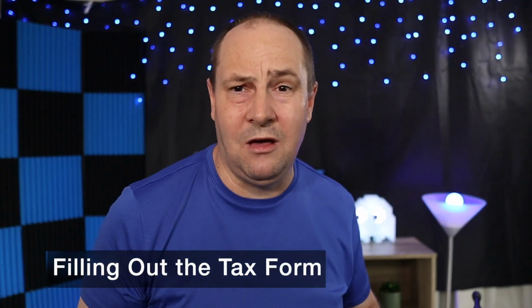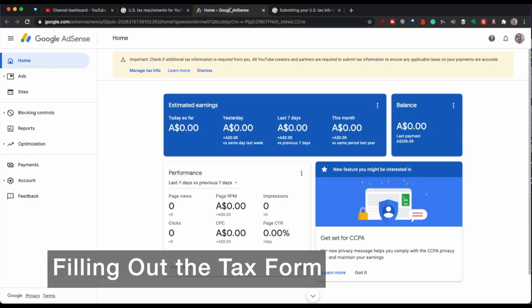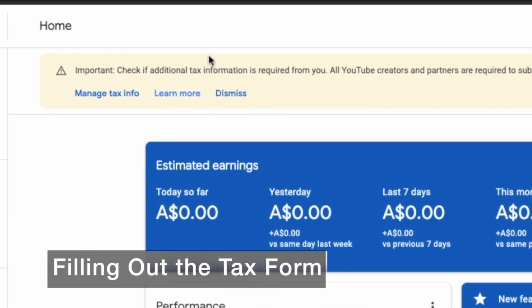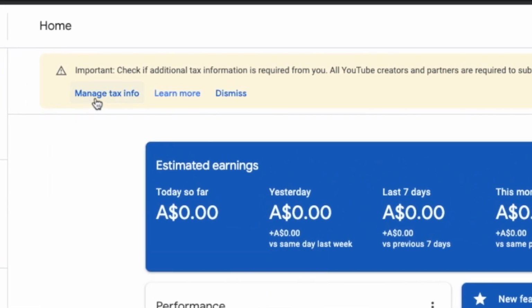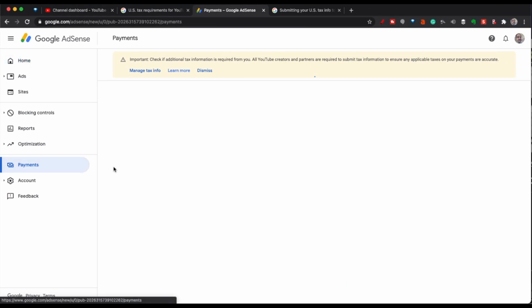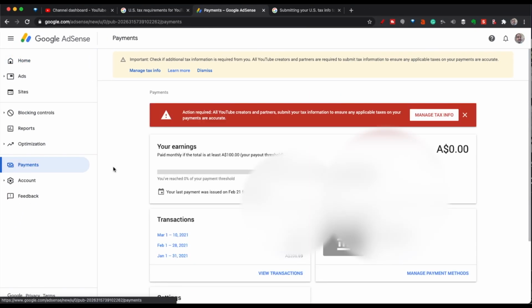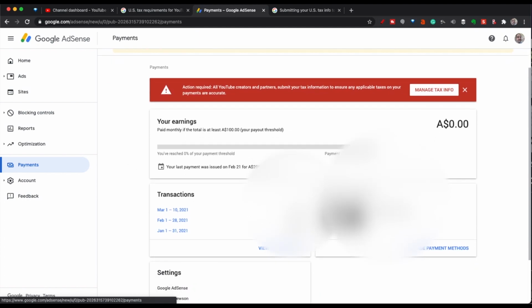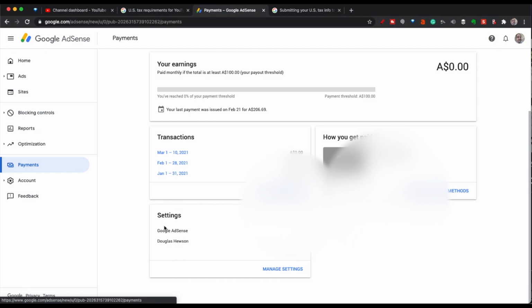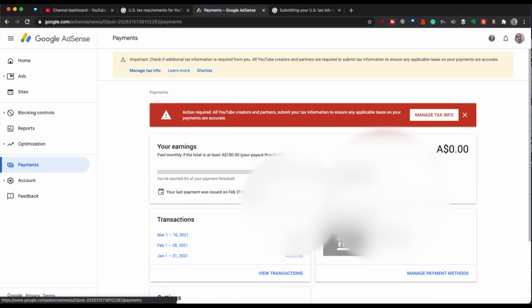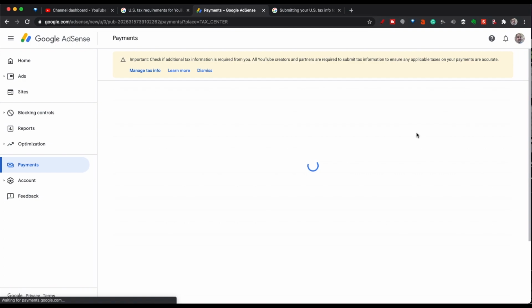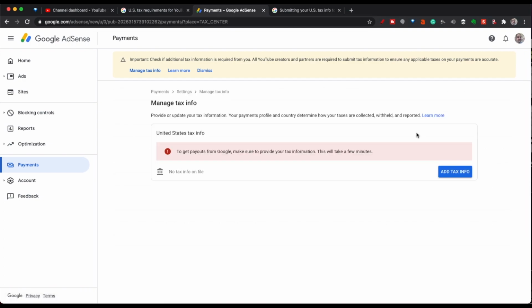Now, AdSense, here we come. Once you're logged into AdSense, you might have this banner where you can go manage tax info, or alternatively you can go to payments. And there's a big red bar there, manage tax info. If you ignore that one as well, you can go down to settings and manage settings. But we want to manage tax info. United States tax info. You go, oh my goodness, I'm not in the United States. Don't worry, you're in the right place.